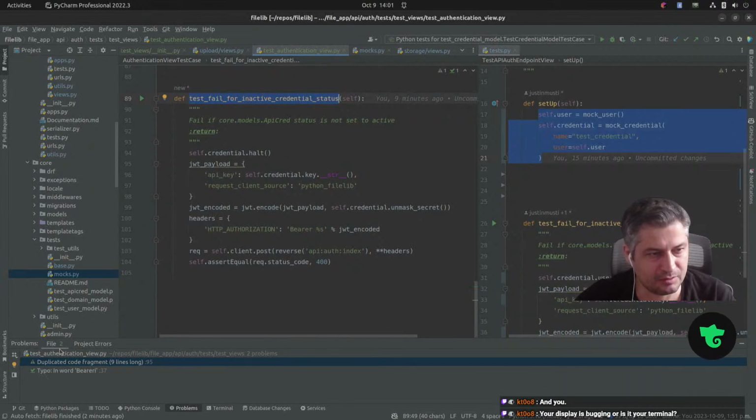Your display is bugging, or is it your terminal? It's the terminal. Specifically that window is bugging for some reason, and I don't know why. Everything else seems perfectly normal, but that one, it bitches. I don't know what the problem is.